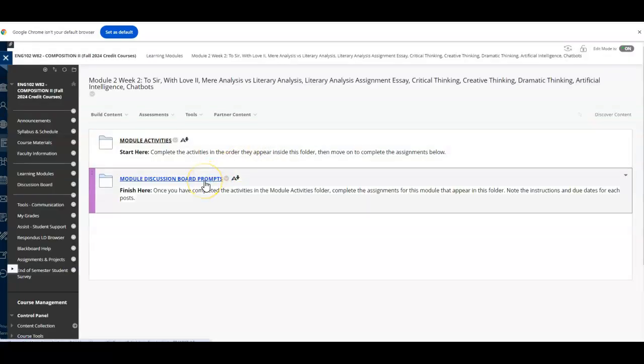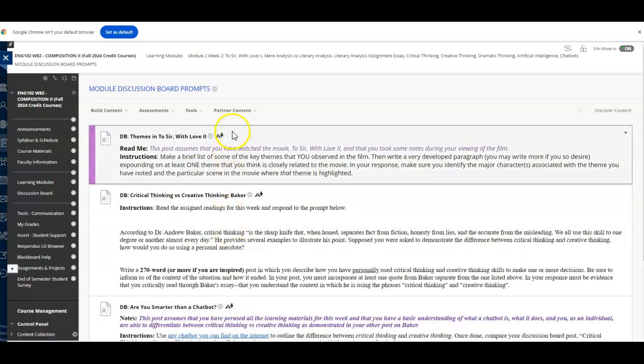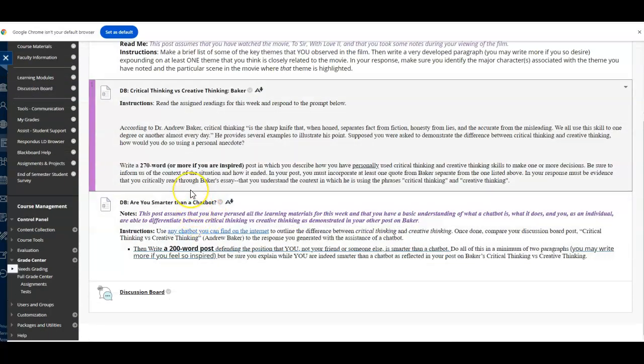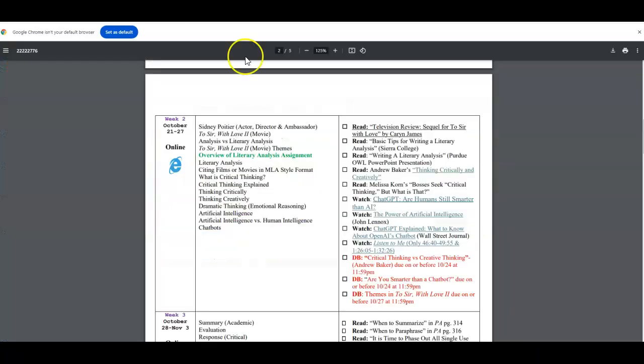So, discussion board prompts. These are the prompts you would respond to. There are 1, 2, 3. To respond, you will click on discussion board and create your own thread.